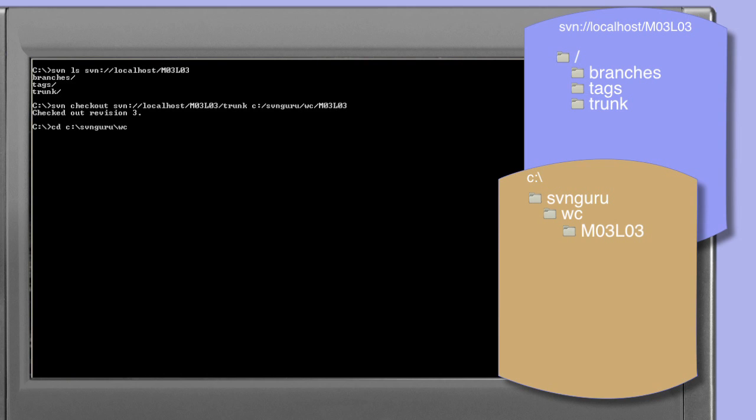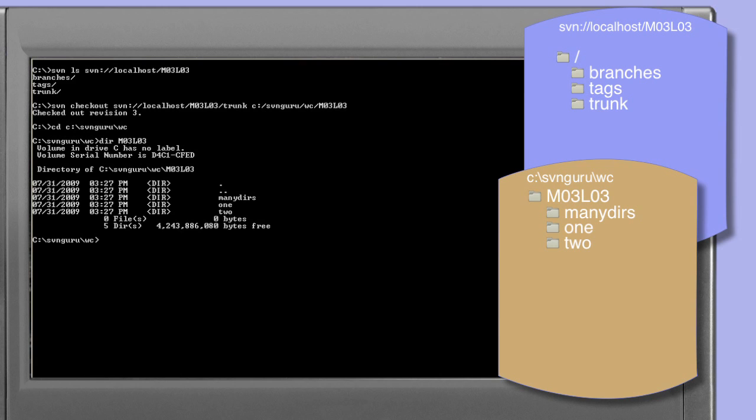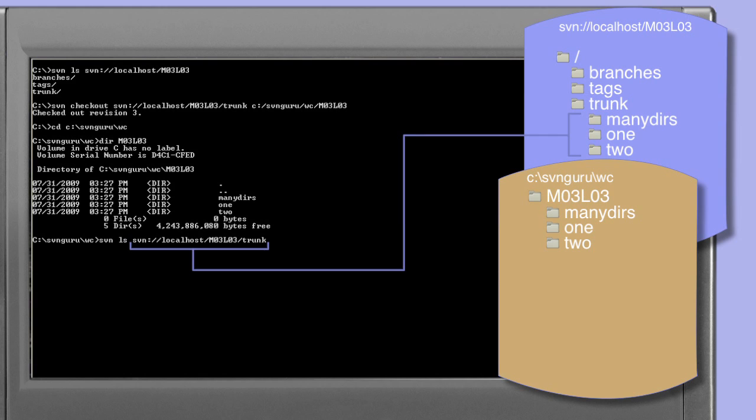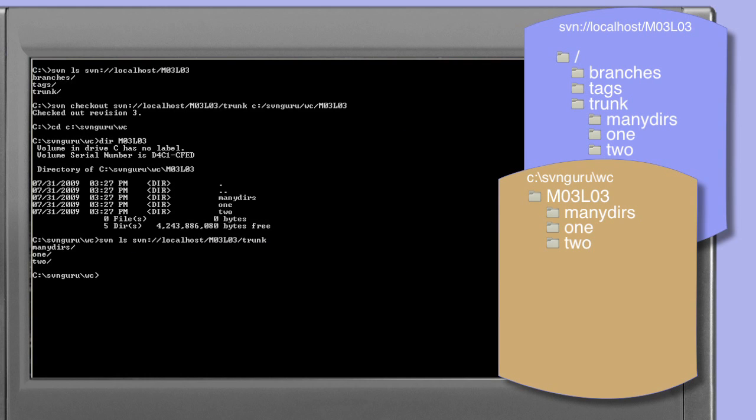Navigating to the Subversion Guru WC area, and then doing a directory listing on the MO3LO3 directory that we've just checked out, we see that we have three directories, manydirs 1 and 2. Using the Subversion list command, we look at the contents of the MO3LO3 trunk directory, and we find that it also shows manydirs 1 and 2.